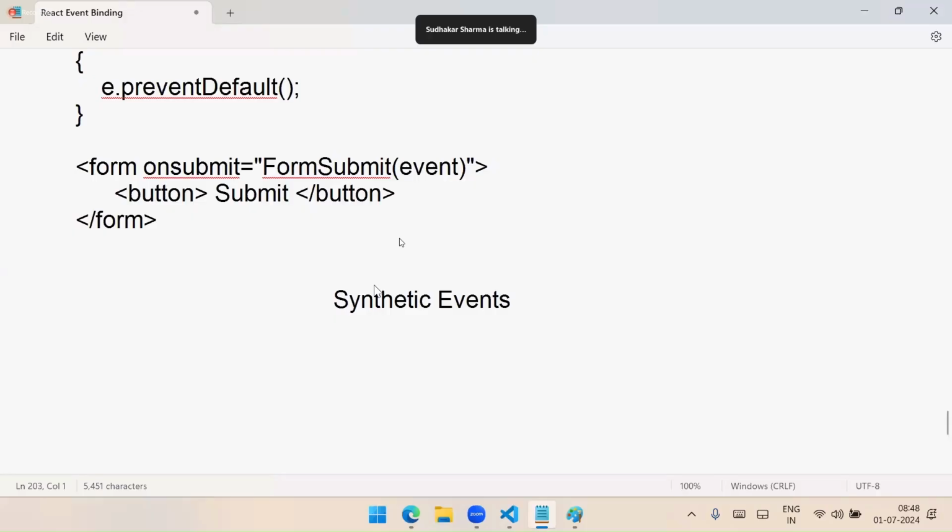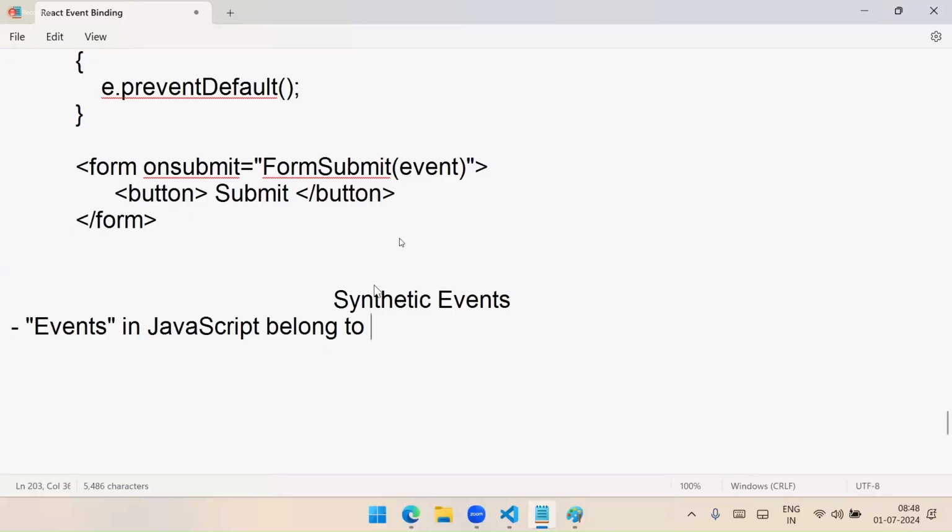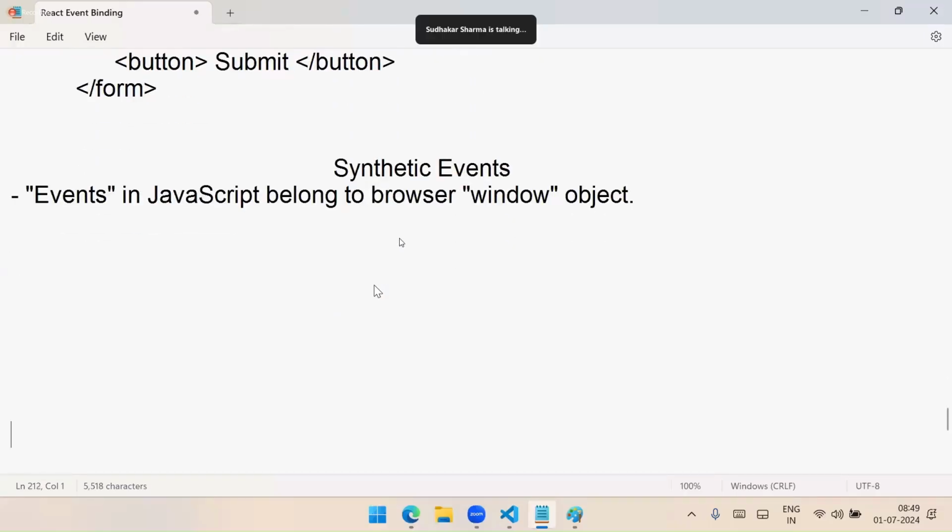Events in JavaScript belong to the browser window object. So React cannot use the browser events directly.